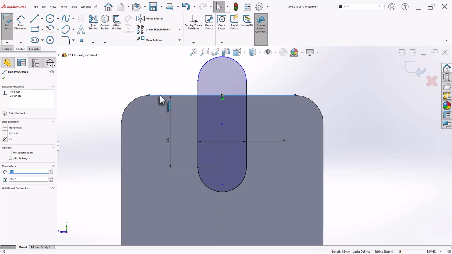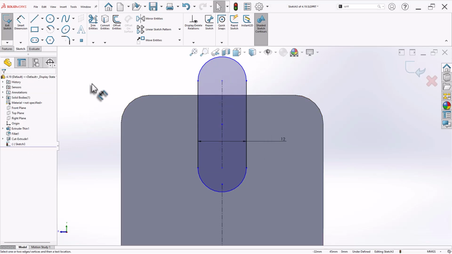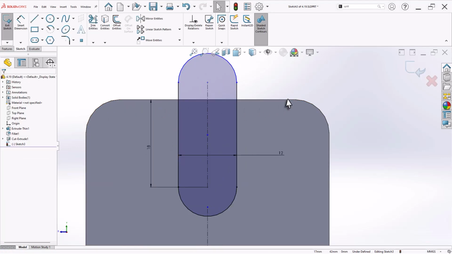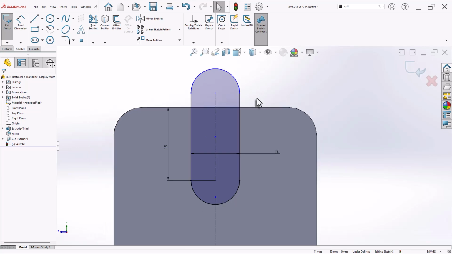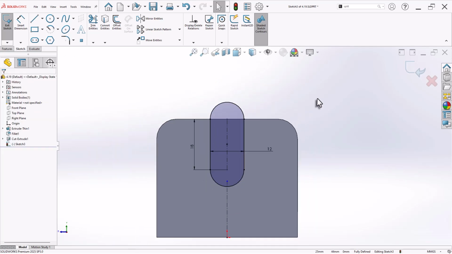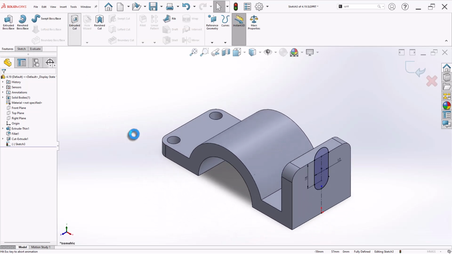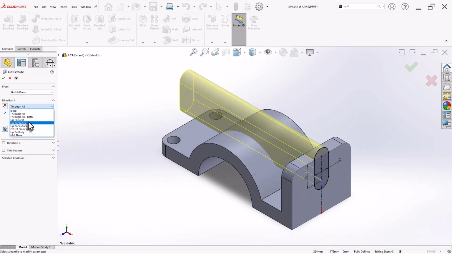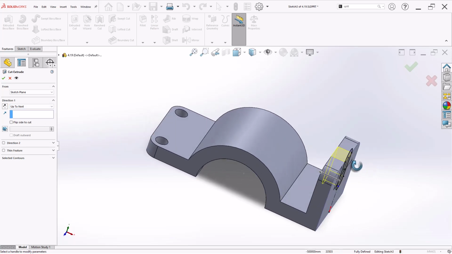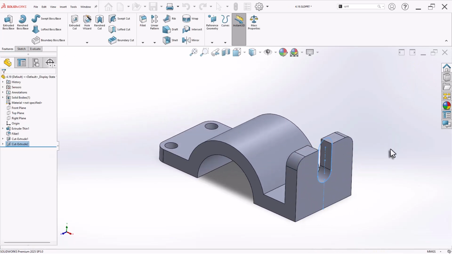So let's remove this line and add 18 again. Now if you want to create a line over here and terminate this section, no problem. Or either you just drag and put it over here to fully define the sketch. Now let's go and extrude cut. Instead, let's go to up to next. So next surface, up to next surface, will remove the material.